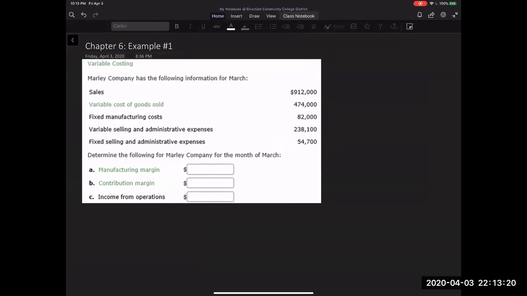All right, guys, so here we are. Now we're gonna do example number one, and as we read through this, let's see if we can figure this out together. All right, variable costing.